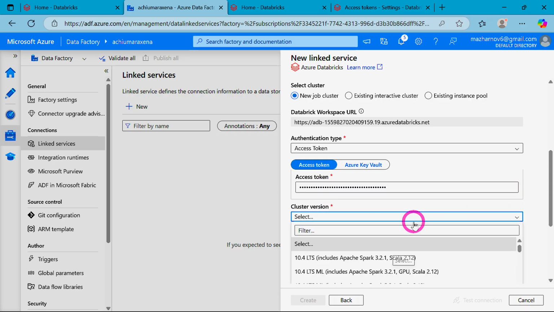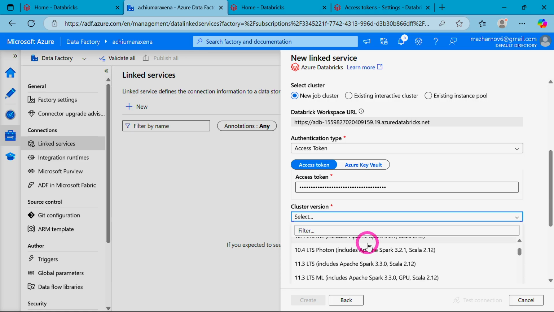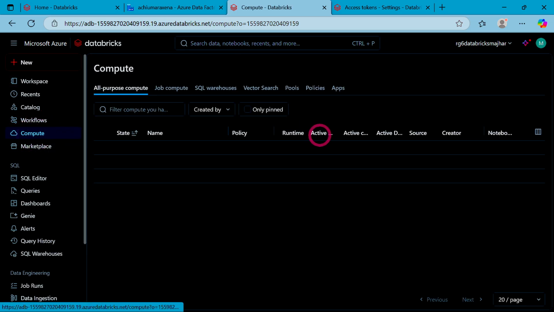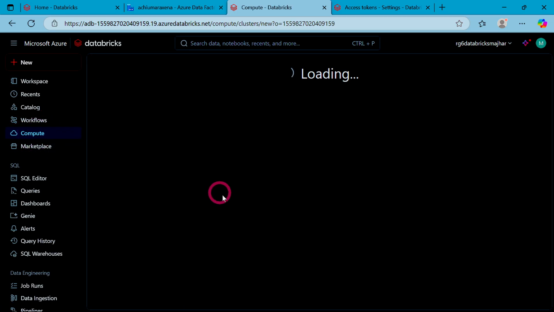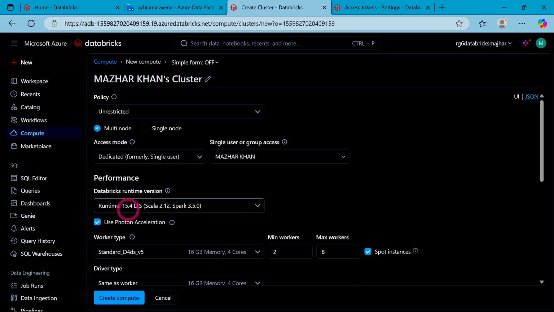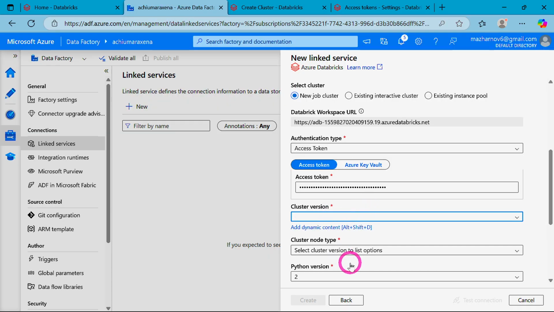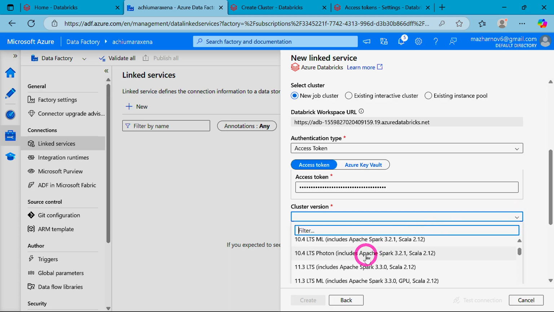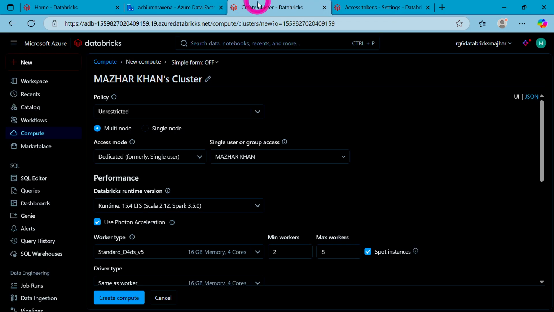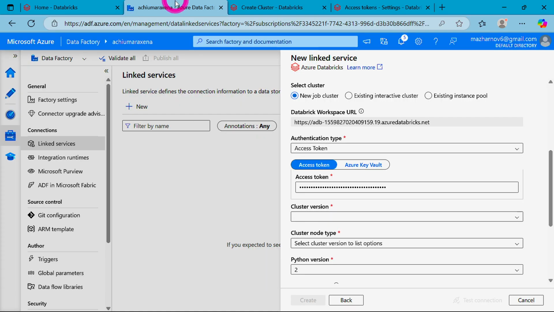Now I'm going to choose the cluster version. What kind of cluster version do I have? I can go back here to my compute resources and check the most recent version. This would be the runtime, runtime 15.4 LTS. So I'm going to select this runtime here. This would be 15.4 LTS, Spark 3.5 and Scala 2.12. Let's check the entire thing, Spark 3.5 and Scala 2.12. Yes.